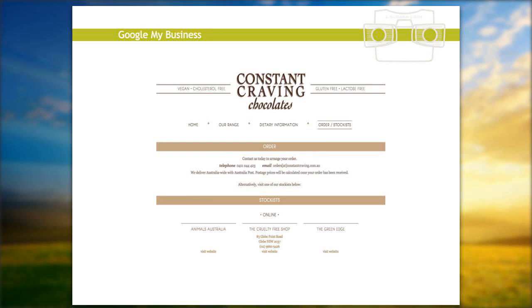Anyway, this page had the Glebe. Oh yeah, you can see it there under stockists online, the cruelty-free shop. That's where the Glebe address is. Sorry, that print is so small on my screen that I couldn't see it there.